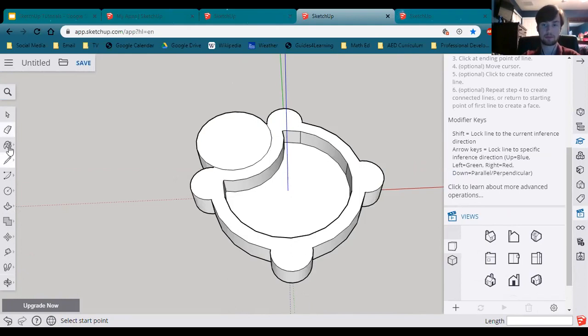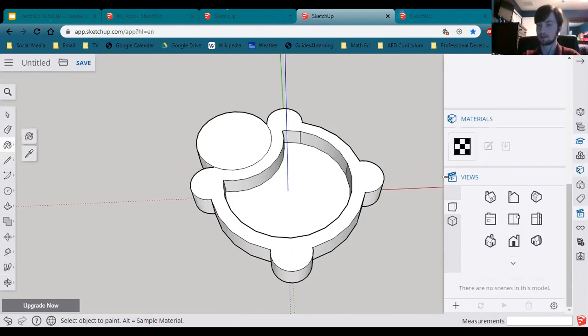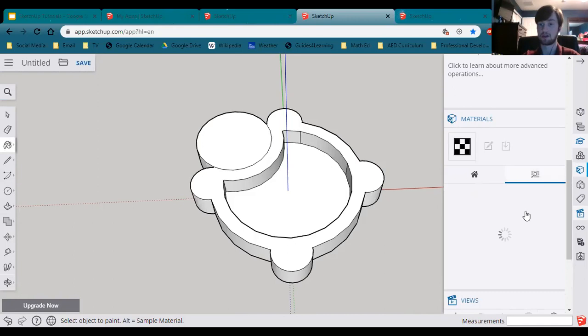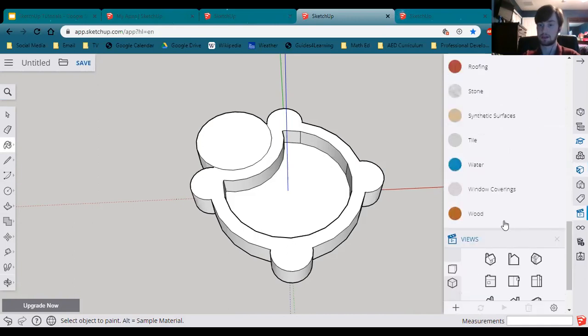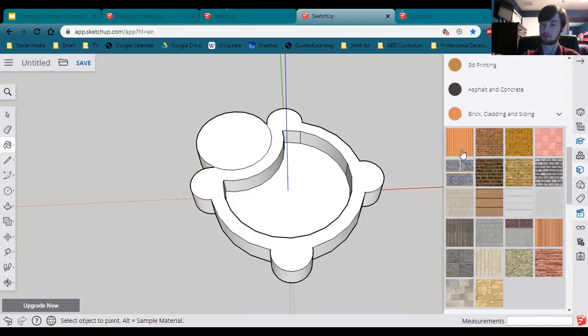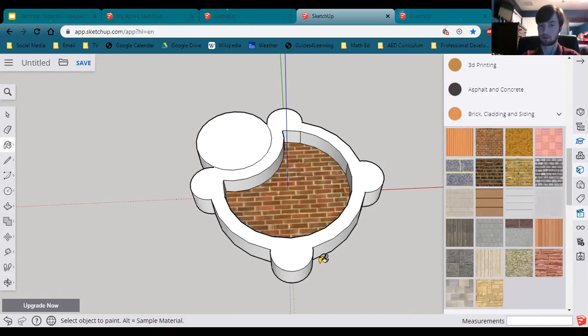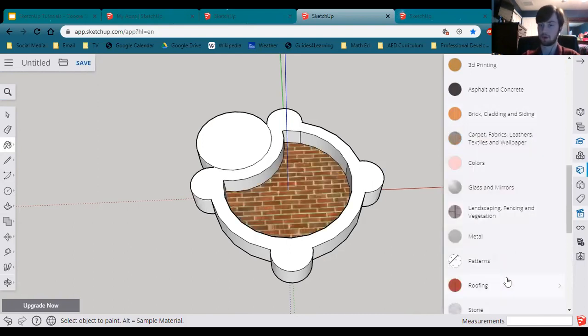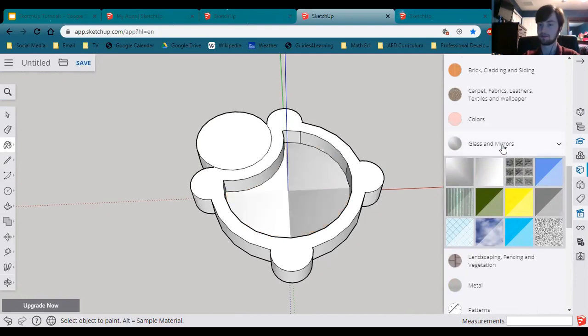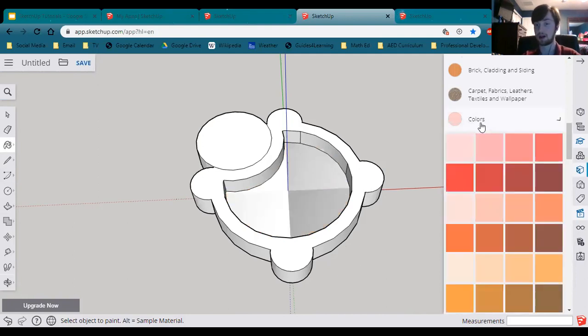Now anyway, this paint bucket right here is where we get our materials from. If we click here on Browse, you can see a whole bunch of different categories for materials, all of which you can try out and see what there is. So, for example, brick. Here's some brick. And click where we want for brick. Or there's even glass and mirrors if we so wished. There we go. But what we want for right now is colors.